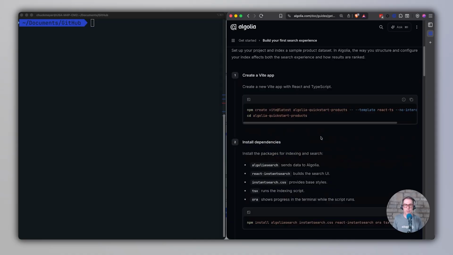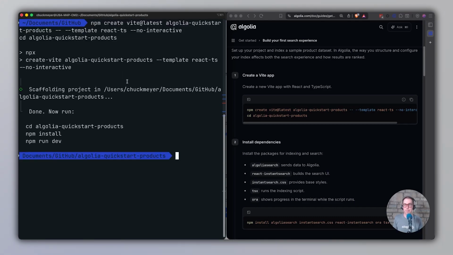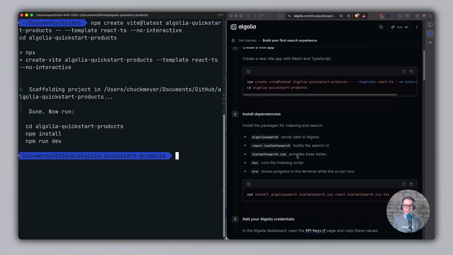The very first thing we're going to do is build the scaffolding for our application. We're going to use Vite to create an Algolia Quick Start products application from the React TypeScript template. We'll go ahead and do that now. And now we can add our dependencies into our application.